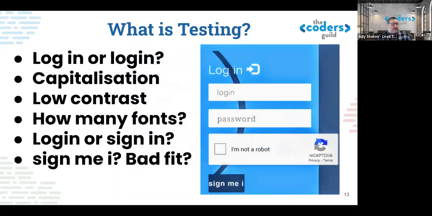Now, looking at this, there's login and login. So there's login with a space between them and login without a space between them. So we have an inconsistency already at the start. Some of the ones on the page are capitalized and some others are not. So that's more inconsistency. The placeholders of login and password are very low contrast, so people with reduced sight might struggle to see them.